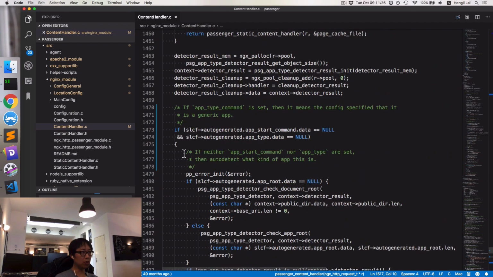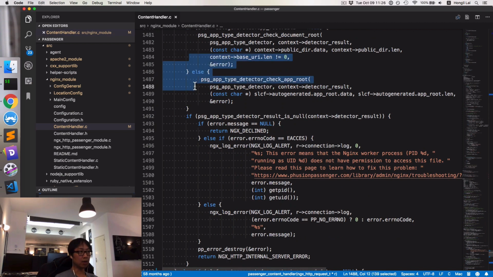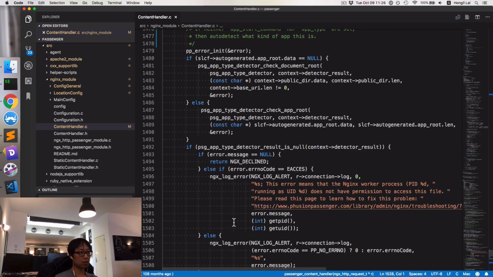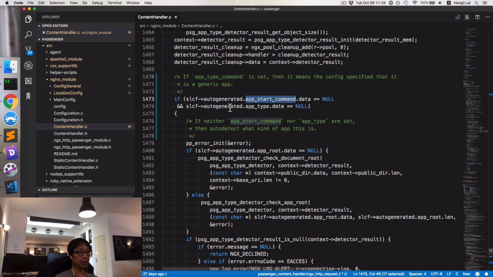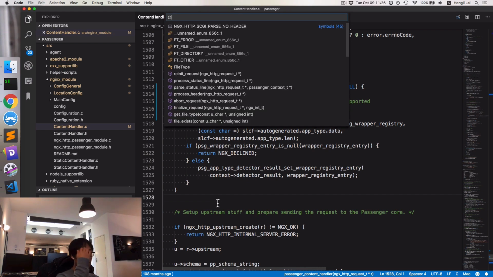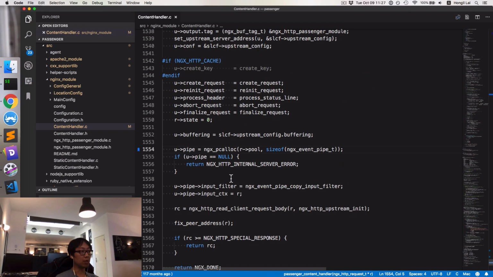So we put all the old code inside the check that checks whether the app start command option is not set, because if it is set, then we don't want the app type detector to be invoked at all. Yeah, so if this is set, then we just want the passenger module to assume that it is a generic app, and so it should handle the request. Oh, I did something wrong.